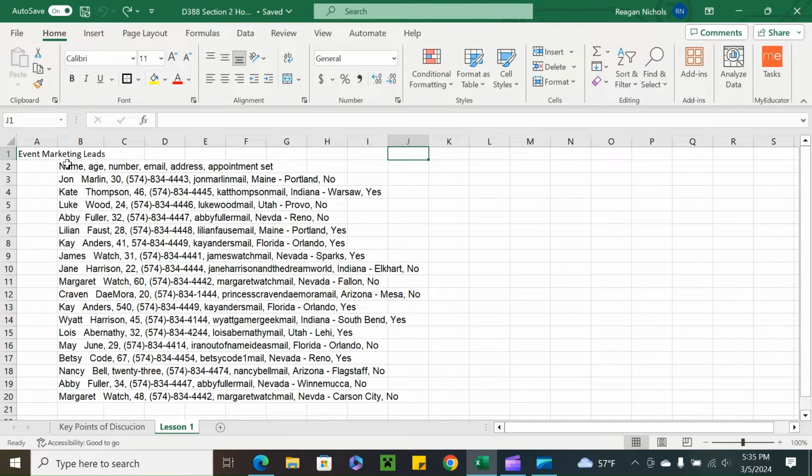Let's say we've gotten some data from our event marketing office, and they had inputted all of these leads into the same sheet or whatever. Anyway, somehow it populated like this. Now you can see it's kind of a mess. It's not very easy to read. It looks like it's all over the place. It's confusing. There's spaces everywhere. It's just not fun to deal with.